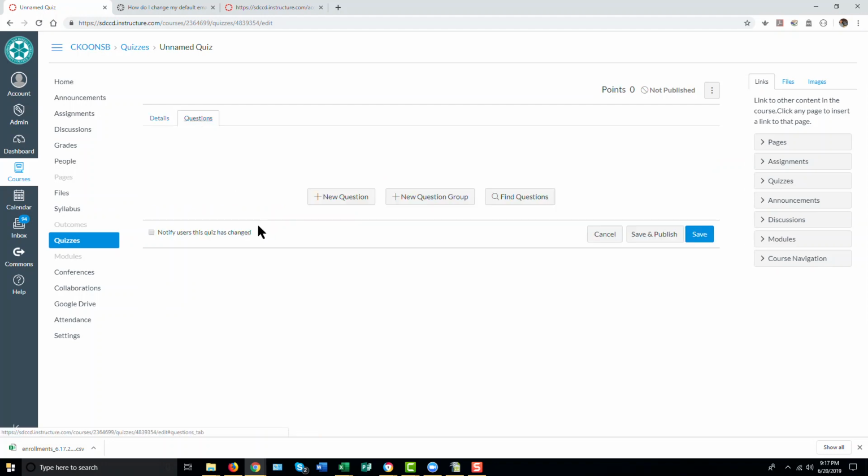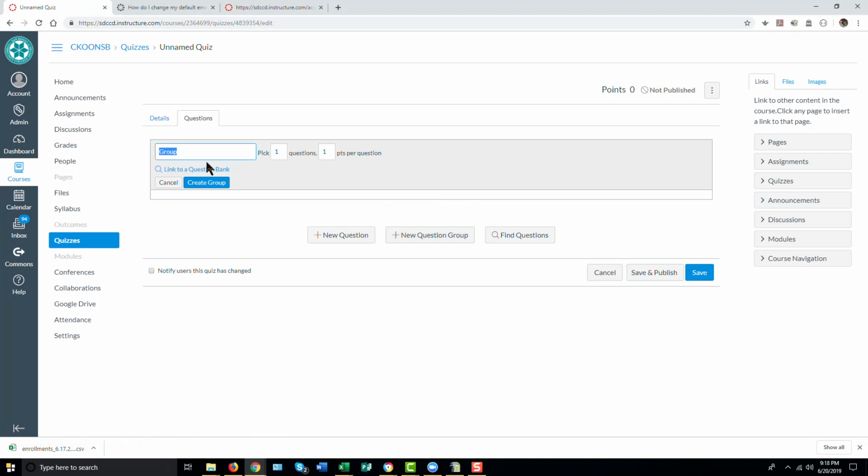We'll now go to the Questions tab. And in order to do this, we're going to make use of the object known as a question group. We'll add a new question group. We'll give it a name, which can be anything. And we'll tell Canvas how many questions we want this question group to contain.